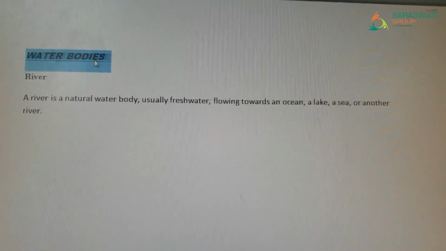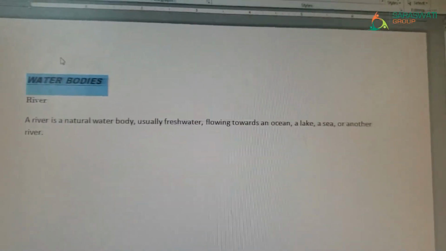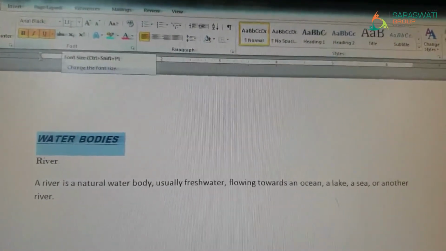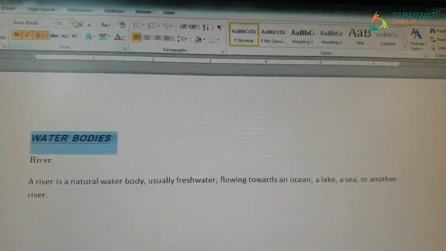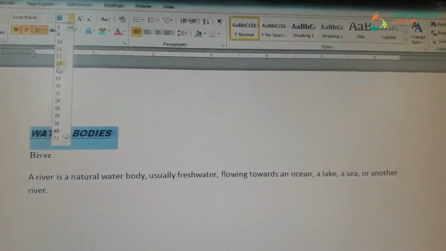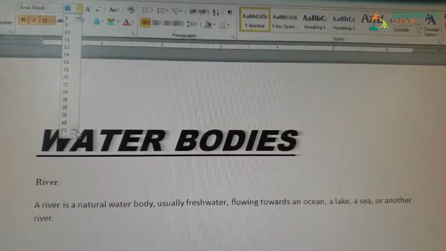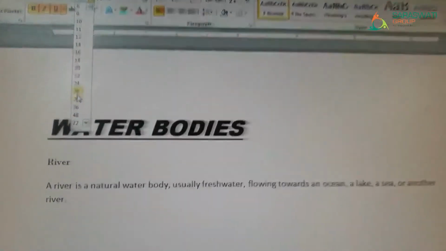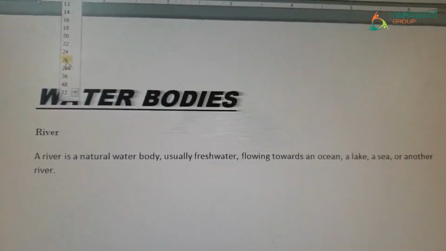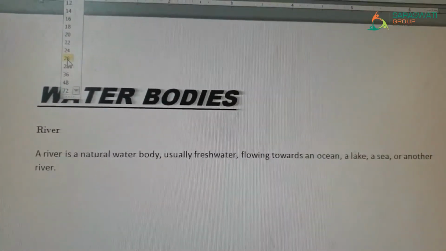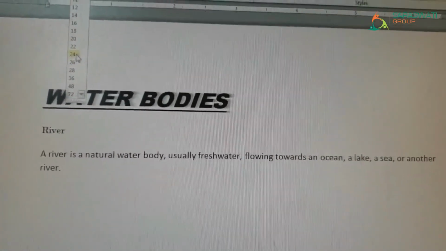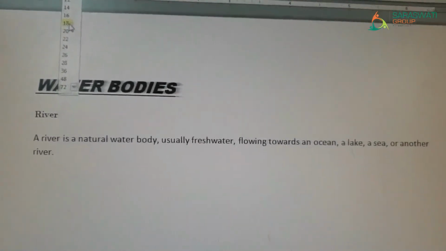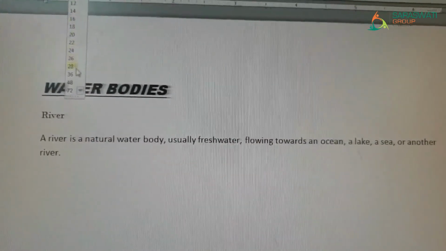So how will we change this size? You need to select the font size. Here you can see 11 is written. That is the font size option, and the arrow is given. You can see many sizes here. You can see the changes as I keep the cursor on a size. You can see the changes in the sizes of the font, right?